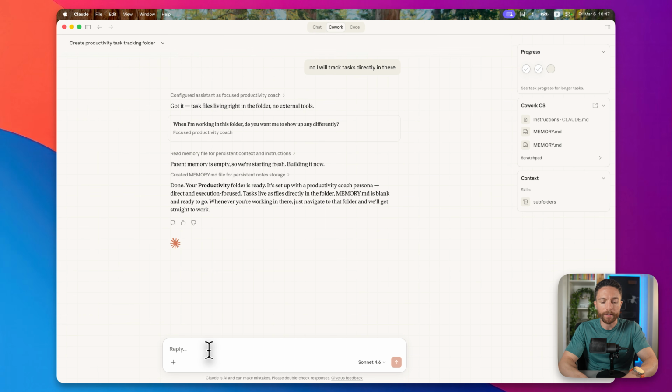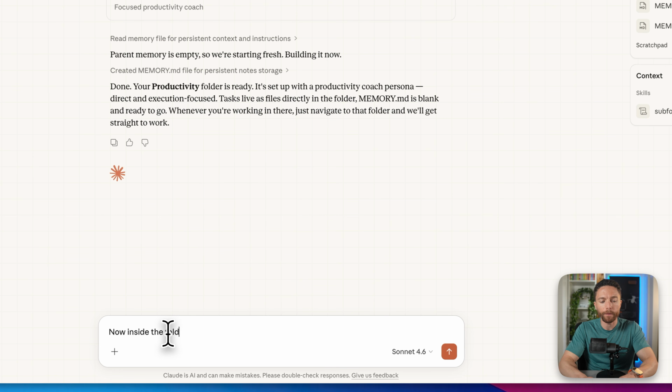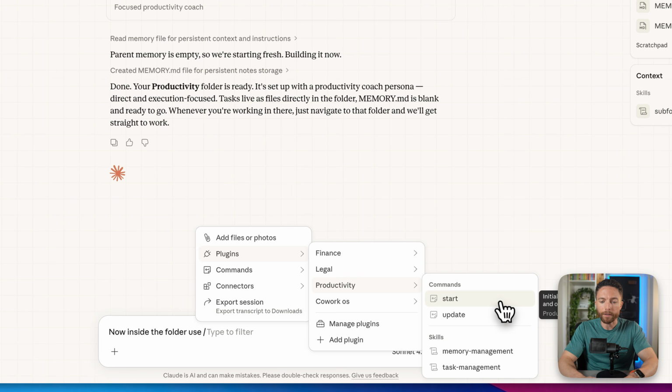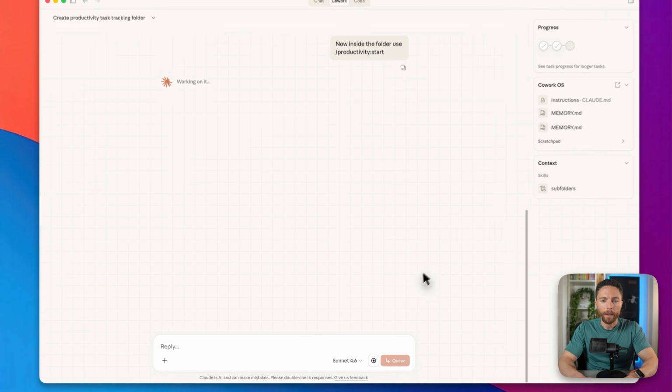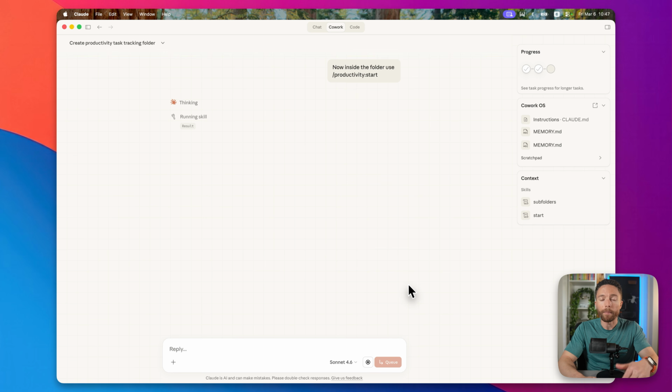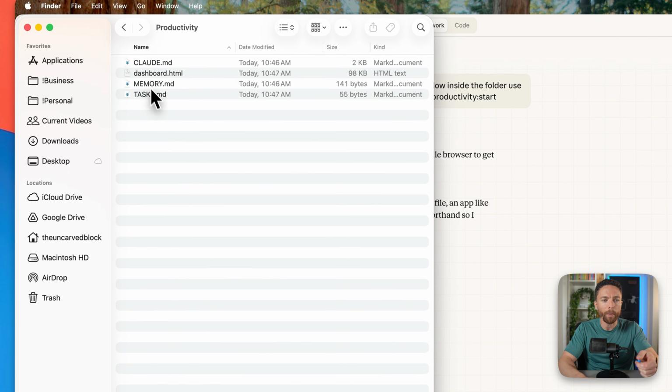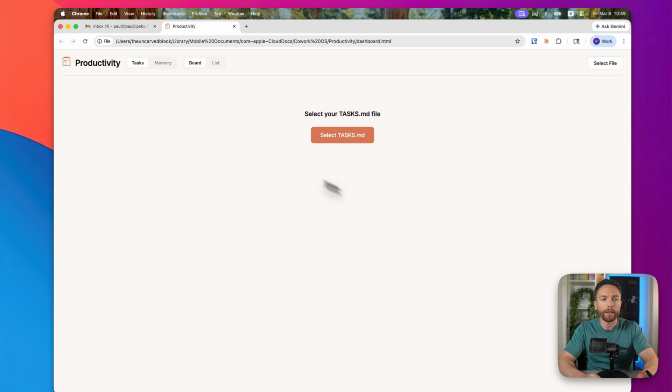Once the folder system is set up, just tell it, now inside the folder use, and then do /. That will bring up this menu. Hover over plugins, then hover over productivity, and click on start and submit that. That will then use the productivity command inside the productivity plugin to actually build out your productivity system for you. Once it's done, you'll be able to open up your file. You'll find the productivity folder, open that up, and you'll see a new file in here called dashboard.html.